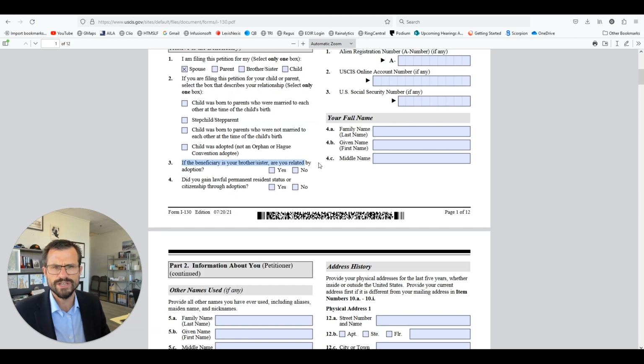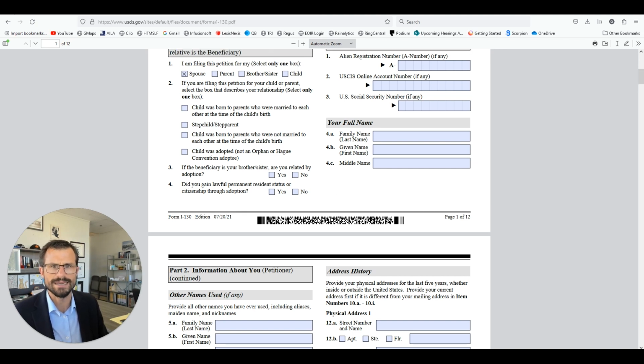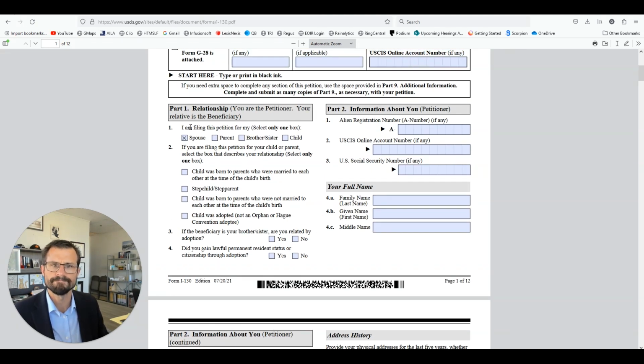If the beneficiary is your brother or sister, you would say no here, or not applicable. It's not technically right to put NA there, because you're not even applying. It's not applicable to this type of case. You're not applying for a brother or sister, so you don't have to say whether or not they're related through adoption. Did you gain lawful permanent resident status through adoption? If you're not a lawful permanent resident, then you would say NA. You could just write that in there, or you can leave it blank because you don't need to answer it. Really, you're just marking the box for spouse.